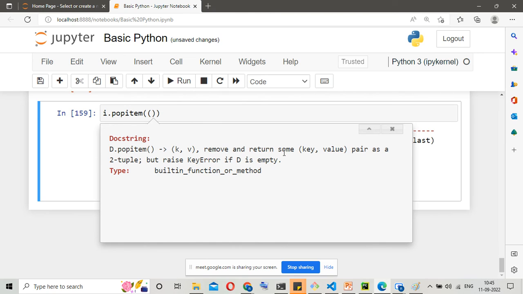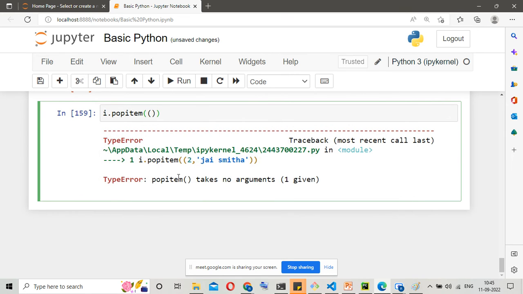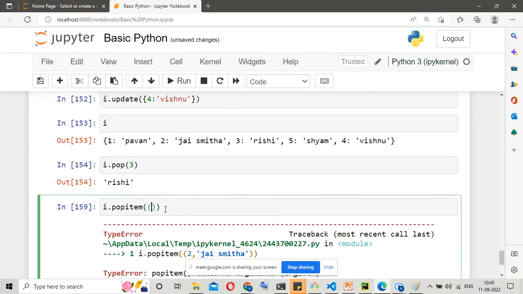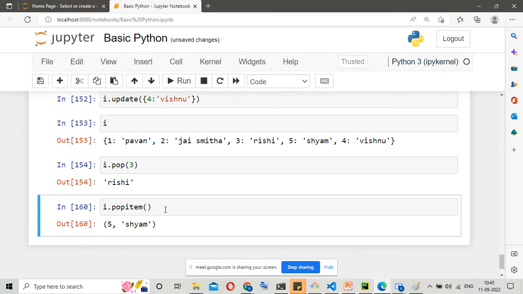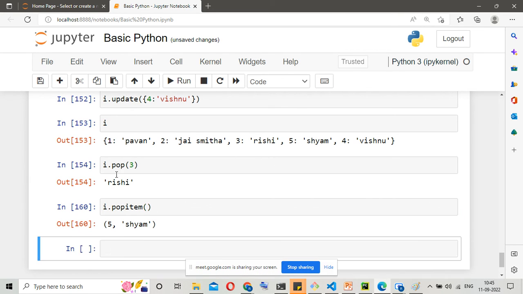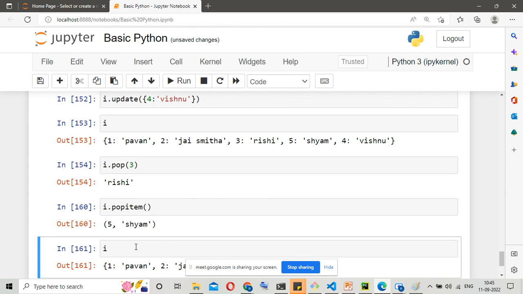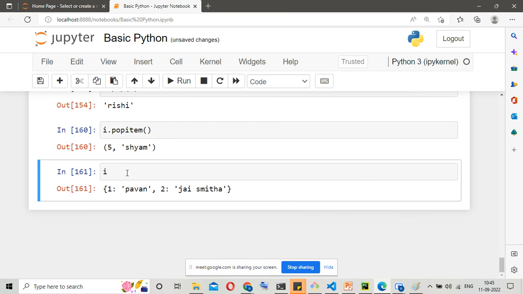No, it says it removes the element added last. Okay, then lastly you added Vishnu. So that last element has been removed, not the last of the list, I guess. Yeah, correct, it's removed now. So it is based on the last one which we updated. So these are the things.